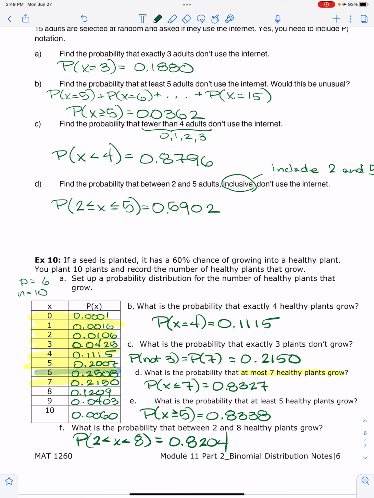We don't use binomial distributions a ton. You do need to understand this. It will definitely be on exam 2 and the final.